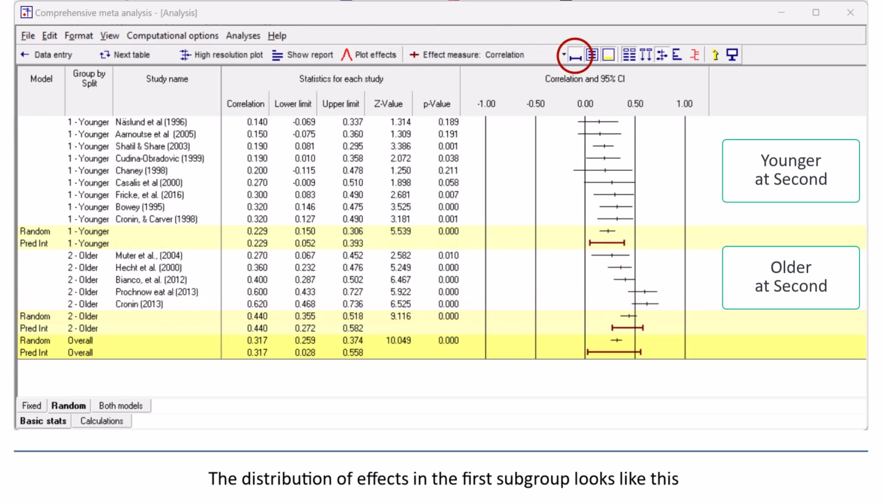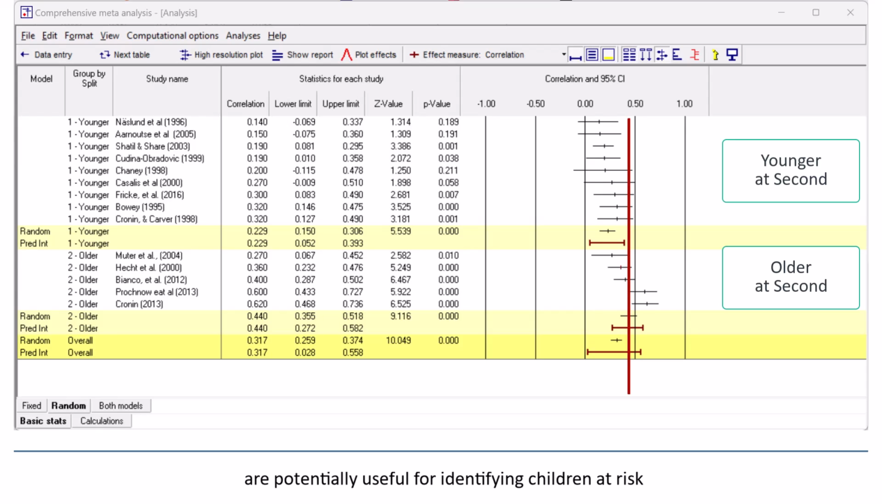The distribution of effects in the first subgroup looks like this, and in the second subgroup looks like this. Suppose we decide that correlations above 0.45 are potentially useful for identifying children at risk. In this subgroup, the assessment would never be useful. In this subgroup, the assessment might be useful in roughly half the cases. And that information directly addresses the question we care about, which is how useful is this assessment likely to be in each subgroup.